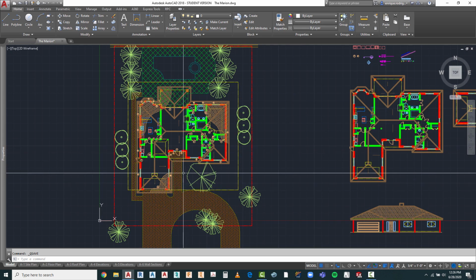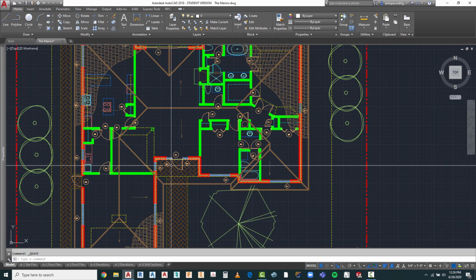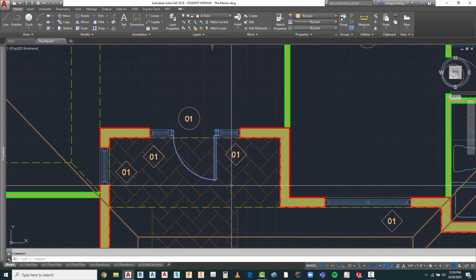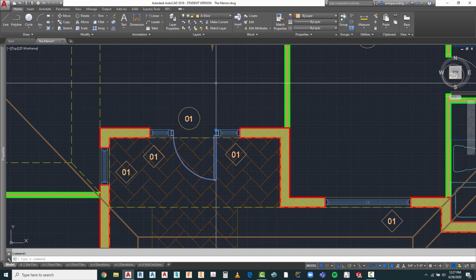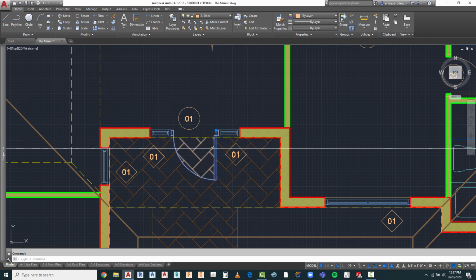Well, what we want to do is create a table into which we're then going to be able to put all the information that we want in reference to these doors and windows. So we're going to be able to tell them, as in this case, it's going to be a 3'0" by 6'8", and it's going to be a swing door. Sometimes those are called hinged doors.